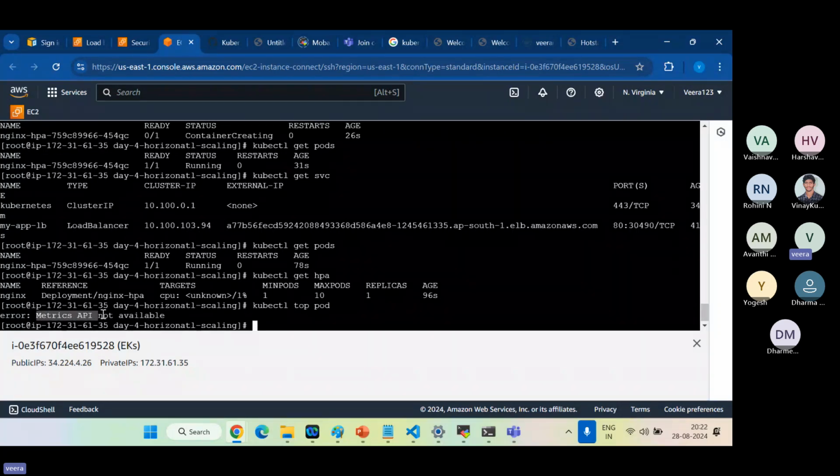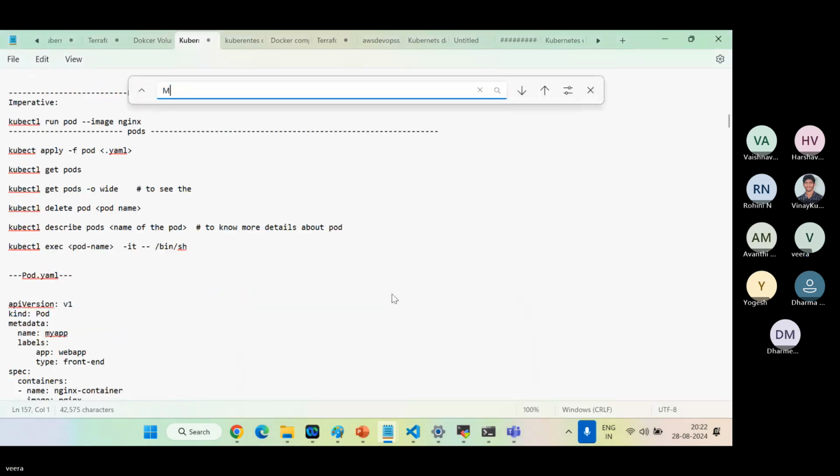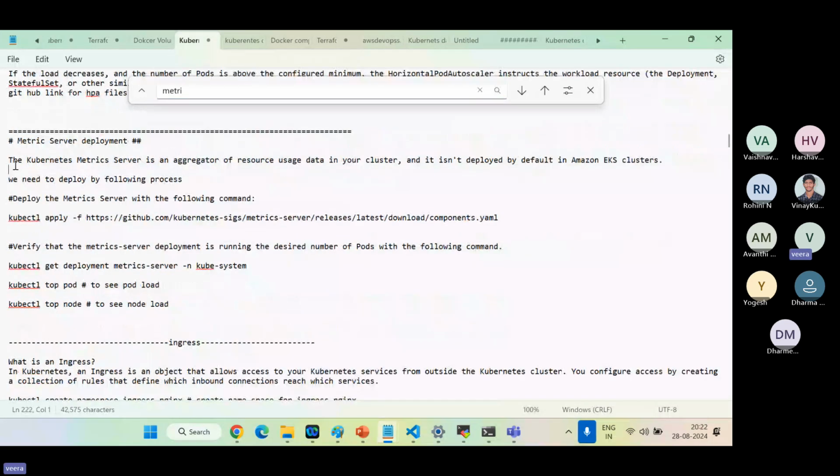So what we need to do here is install the metrics server inside the cluster, so that it calculates the load on every pod and node and we can find out the load exactly. So how do we install the metrics server? Come to the running nodes here, Control F. The Kubernetes Metrics Server is an aggregator of resource usage data in your cluster, and it isn't deployed by default in an Amazon EKS cluster. So we have to install it using this deployment process.